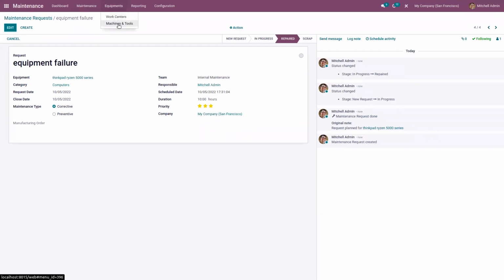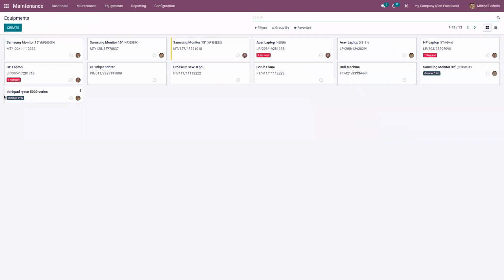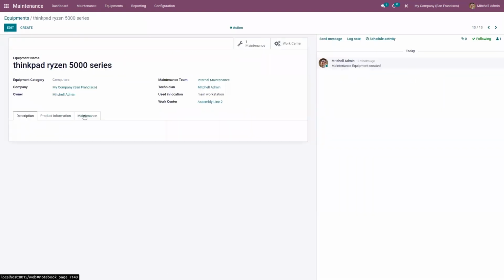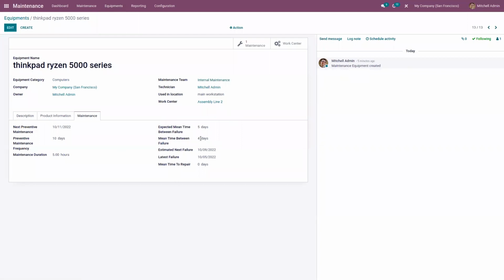Now when it goes to our machines and tools, here you can see in the Kanban view, for the product, October 11th is the next preventive maintenance date. And over here right now you can see the mean time between failure and the other fields, that is the next estimated failure and latest failure, will be updated. So I have created a maintenance request by today, so the latest failure is today's date, and the mean time between failure is 4 days, which means this is effective by 1st of October.